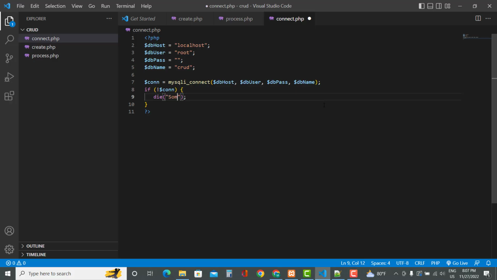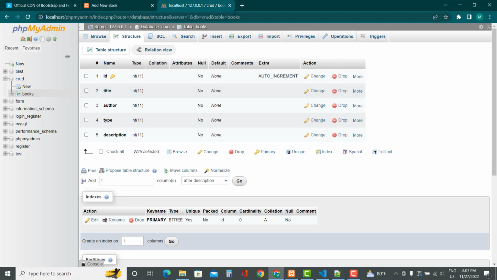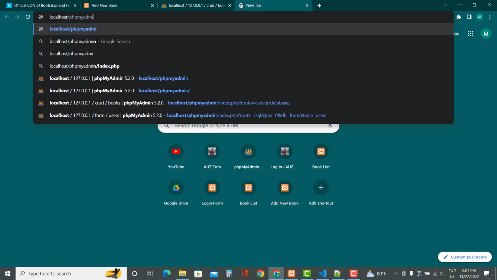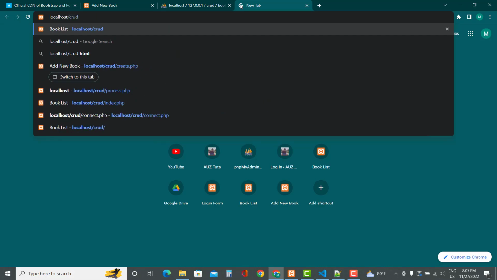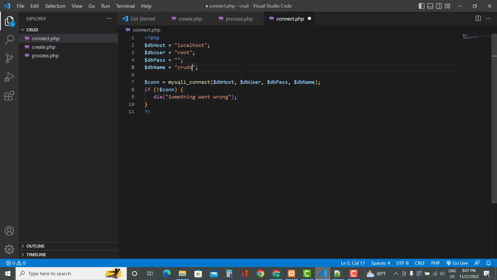Let's quickly check this file on the browser so that we can make sure everything is working perfectly. So let's check it on the browser: localhost, then CRUD, and then connect.php. It does not show any error. That means the connection is successful. Now for testing purposes, let's just change the database name. And now if you check, there is an error, there is a warning, and the code execution stopped here saying something went wrong. So everything is okay. Now let's quickly fix it.